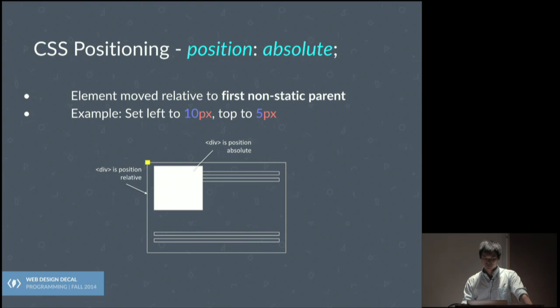OK. So now consider, and just pretend, that the larger outer rectangle is not actually the browser, but it's actually some position relative div, and it's surrounding the position absolute div. Because it's surrounding, it's considered a parent, right? And because that parent is position relative, it's non-static. And because it's non-static, the position absolute element will position itself relative to it.